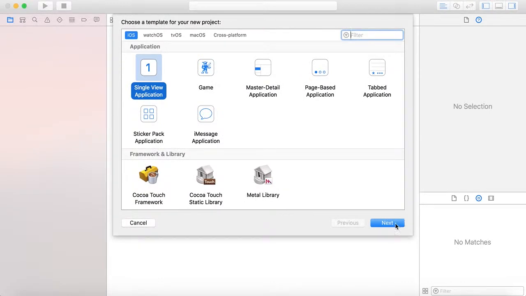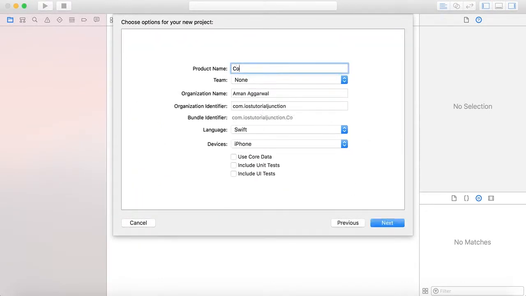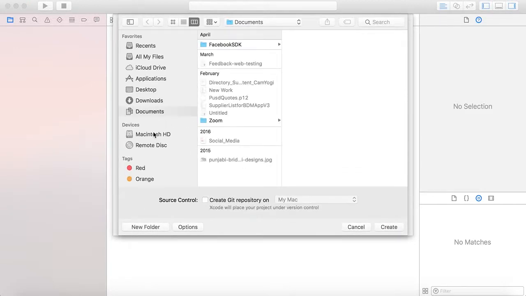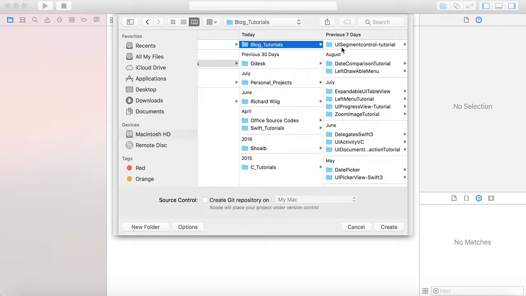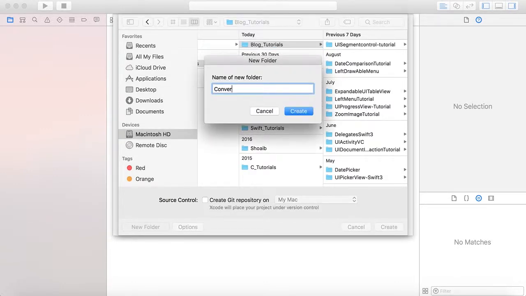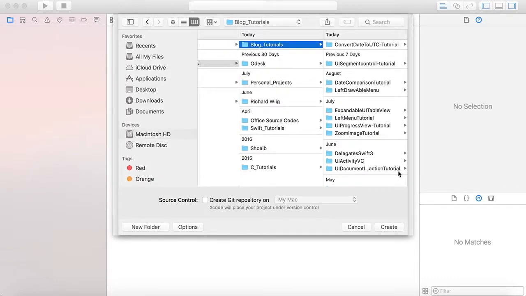Select a single view application. Press next. Name it convert date to UTC tutorial. Select the language Swift. Press next. Select the location where you want to save your project. Let's create.